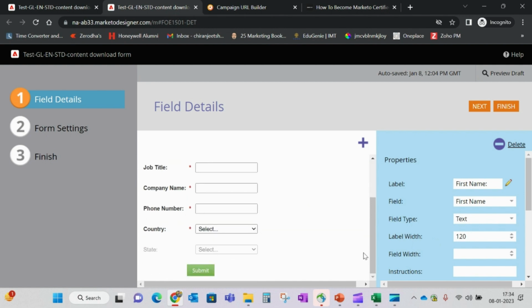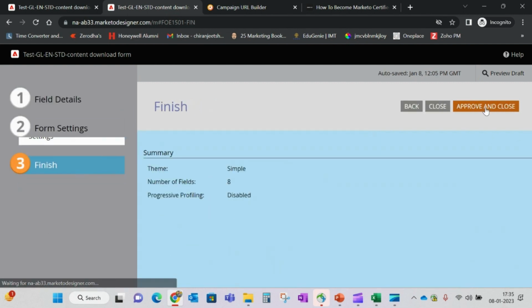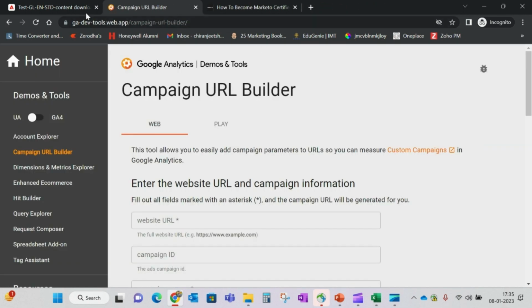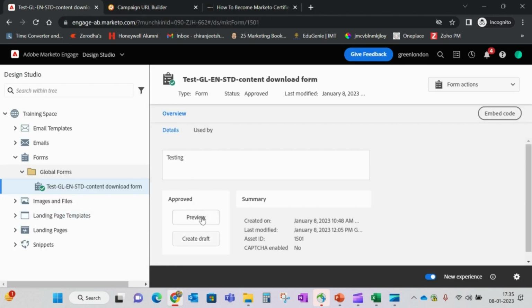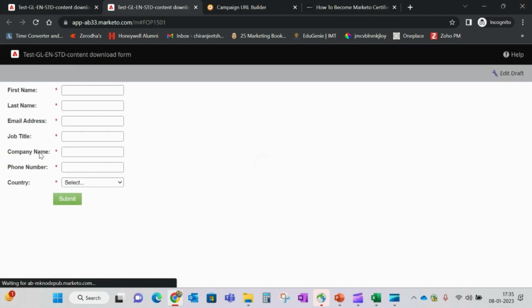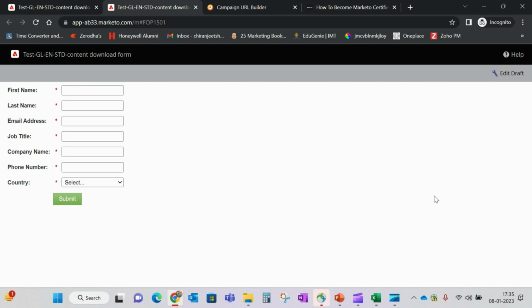So maybe if you want to see how that will look, we can simply go now and finish the setup, and then from there we can see how it will actually look in the practical world. In order to see the form, what you need to do is click this, go to the form, click this button here under approved preview, click that. It will take a few seconds to load depending upon your Marketo instance speed.